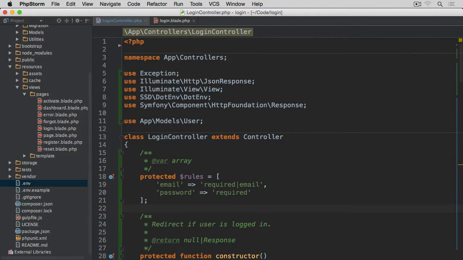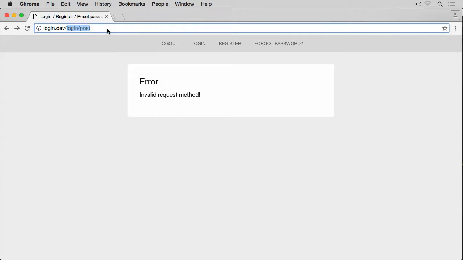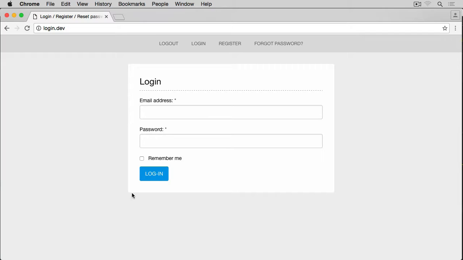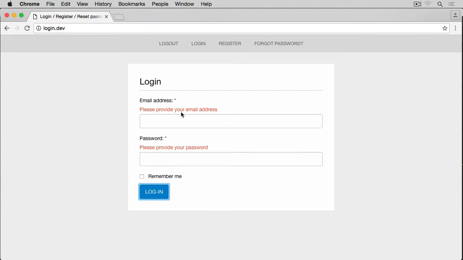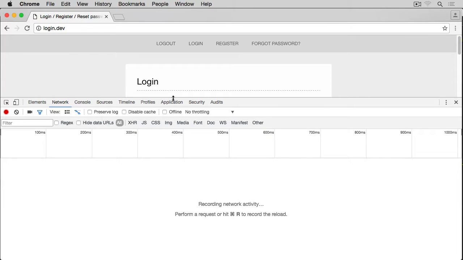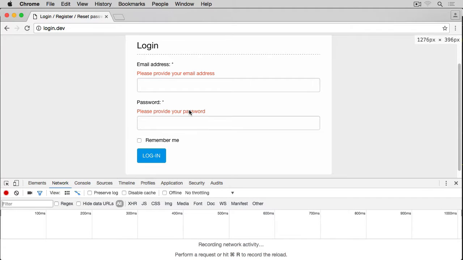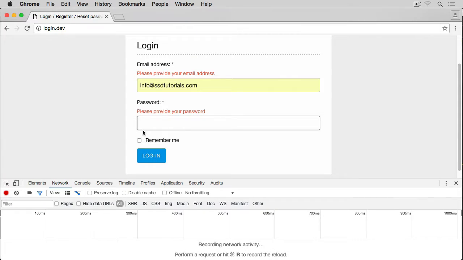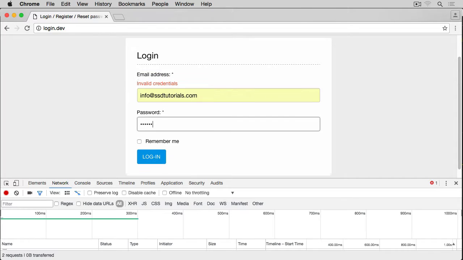So let's now go back to the browser. And if we remove what we've got here in the URL, login post, and load just the login form, if we hit this login button, obviously the validation shows up. I'm going to open DevTools here in Chrome to see what we're going to be getting when we submit the form. I'm just going to put info SSD tutorials. We obviously don't have any records in the database yet. Let's just open the database. If I refresh, you'll see there are no records, so we won't be able to log in anyway until we have this registration form done. And let's just put some password, secret, for instance, hit return, and there we go.